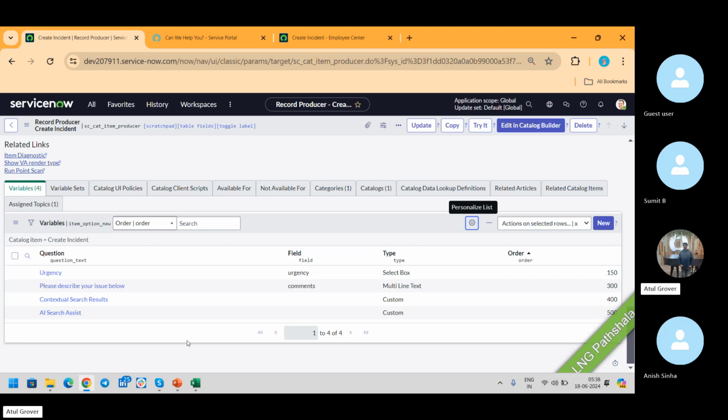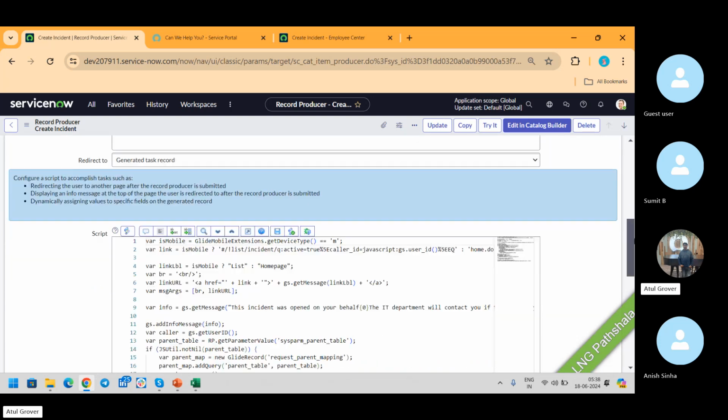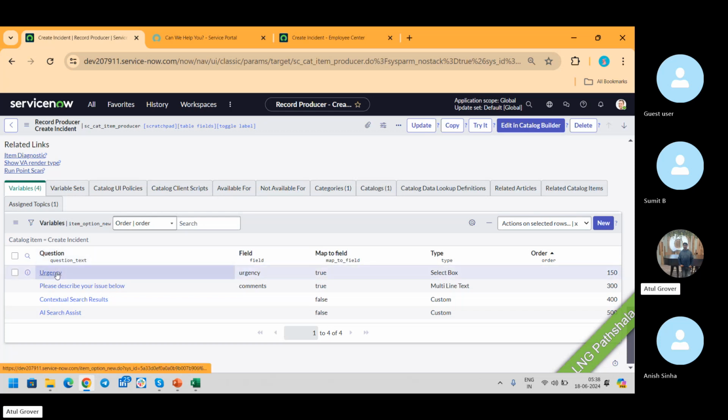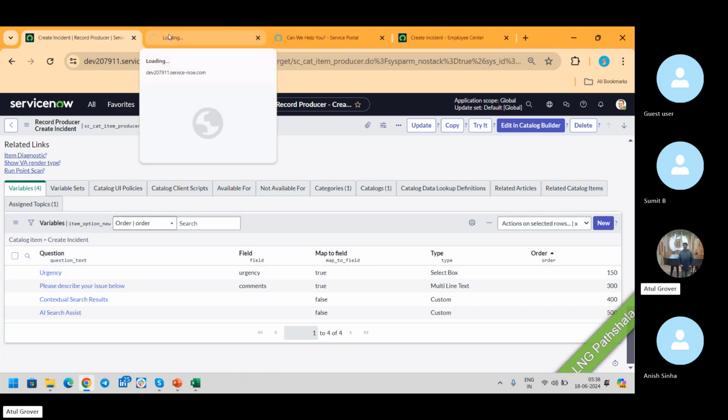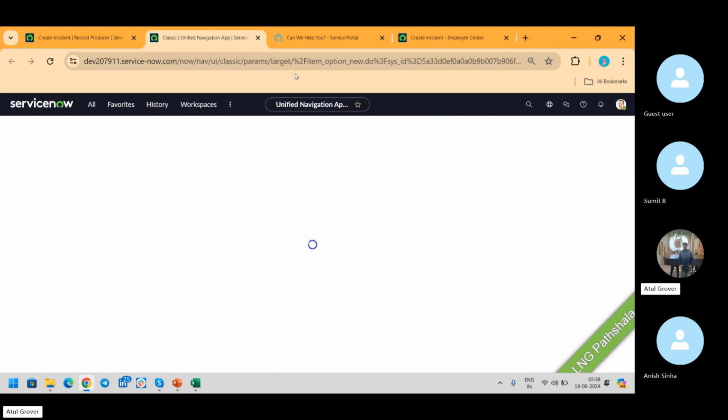So now if you see here, this is my first one, urgency. Urgency field, is it mapped to a field? Yes. Which field? Let me open another window to show you. These are the variables, and these variables get stored in the question table, sorry, item option table.